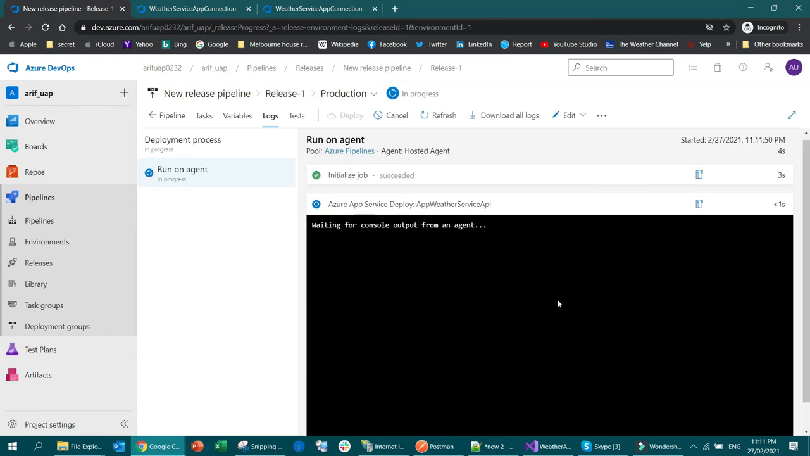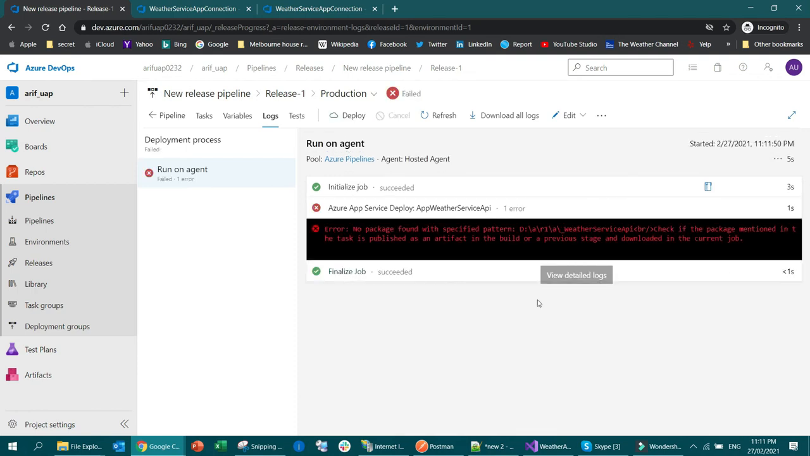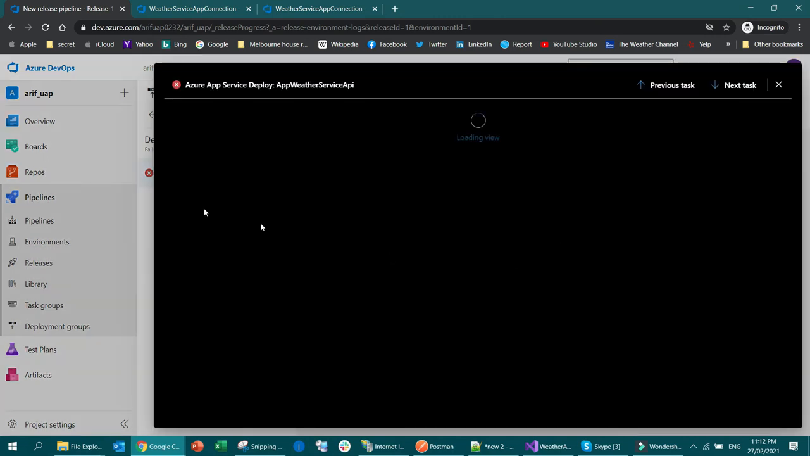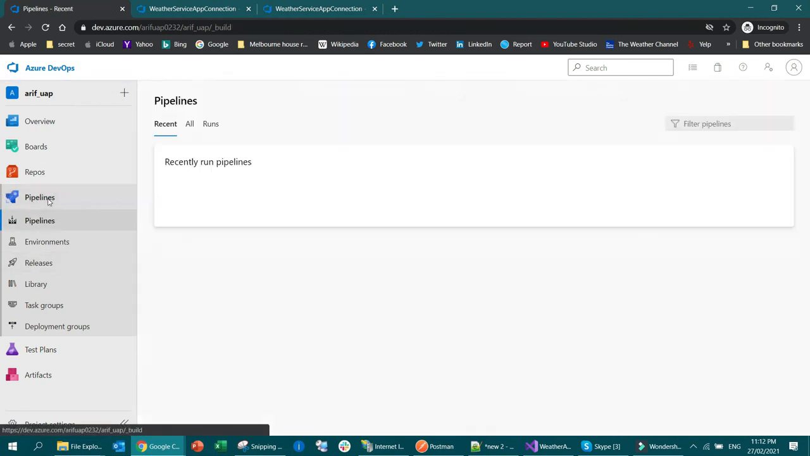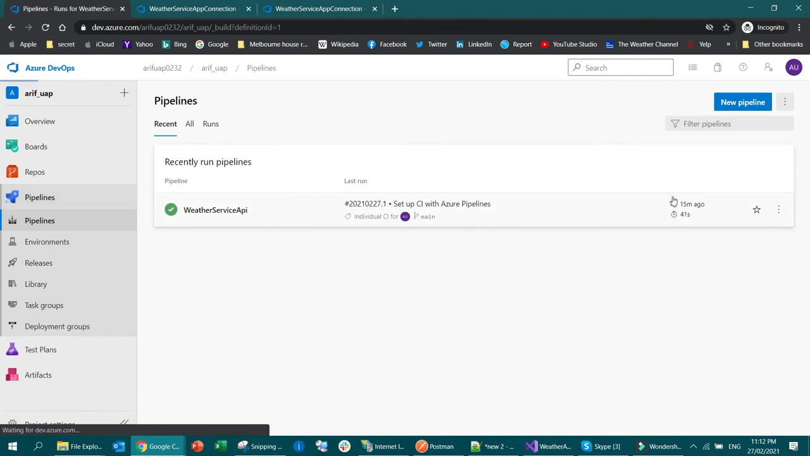Okay, you see here it is already starting now. You can see here it says explicitly that no package was found with the specified pattern, right? So we need to think about this. How can we fix this one? We need a zip file in order to be able to upload it. The artifact is there, but it is somehow not getting that artifact. So let's jump into the pipeline and modify our pipeline a bit.